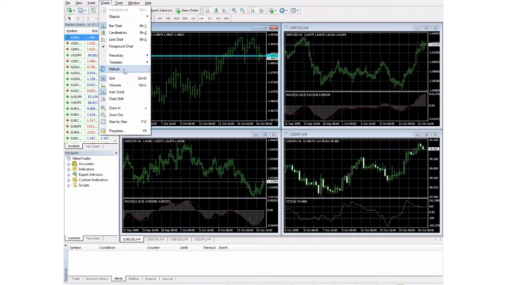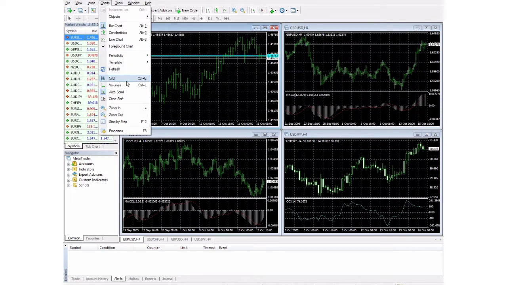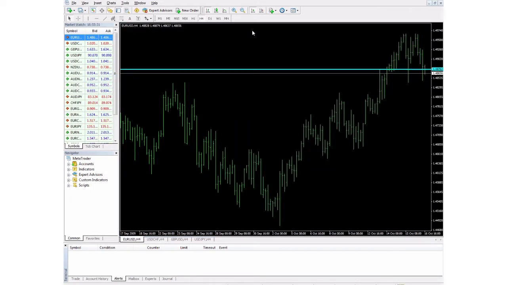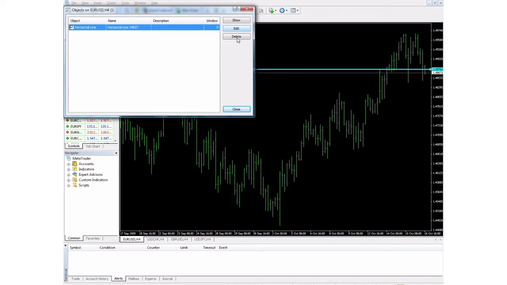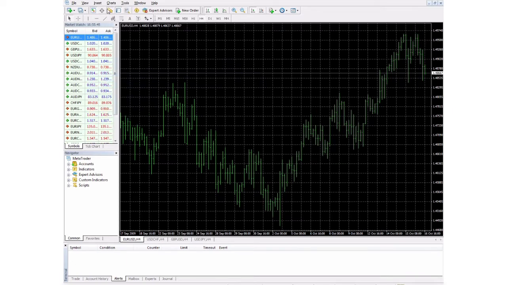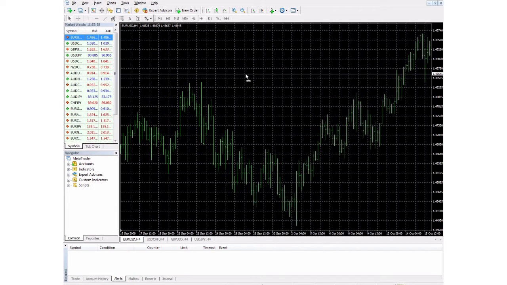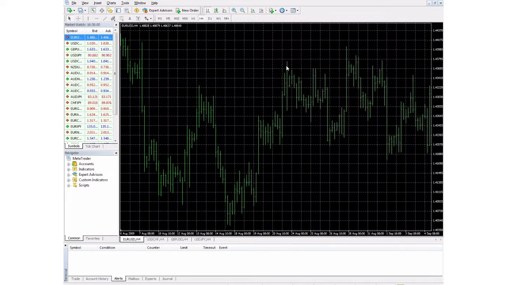Okay, refresh just brings all your data up to date. Grid, you can turn the grid, I'm going to maximize that. You can turn that grid on and off. Go to the object. I'm just going to take this horizontal line off. You turn the grid on and off. You can also set up so volume is visible if you use volume in your studies. You can turn auto scroll on and off.